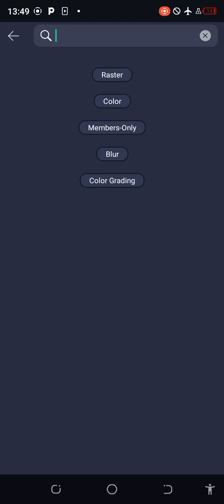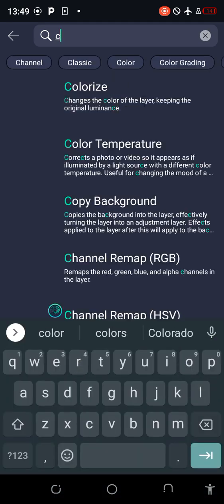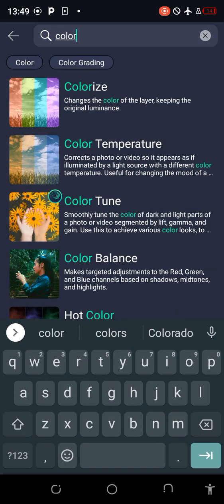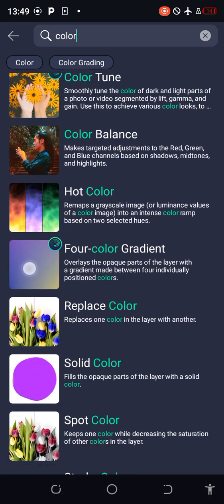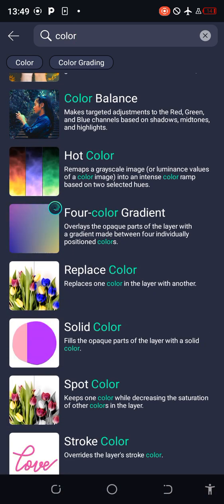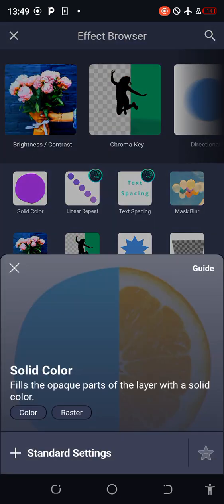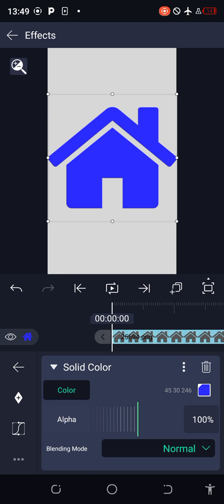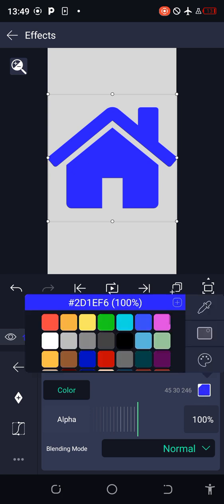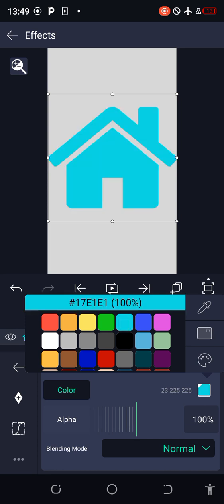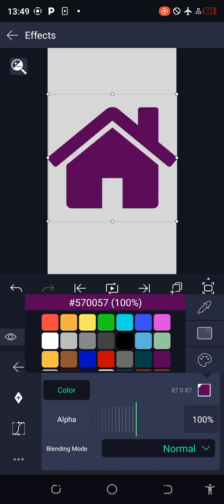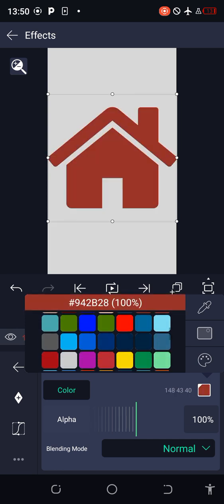Then let's type something, type color. Okay. Here we have solid fill, standard settings. Wow, you see it's blue already. Here is color, so you choose the color, you touch this one. You can choose any color. You see, you have filled it already. Very simple.